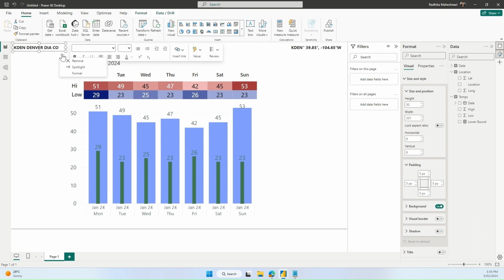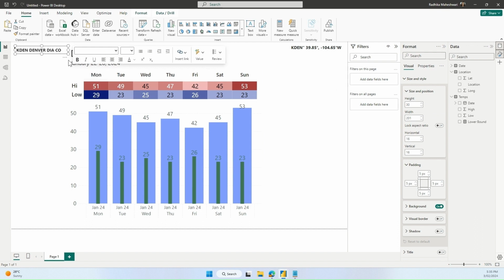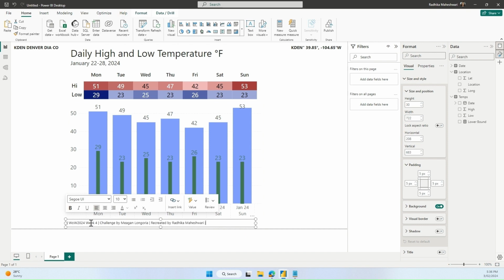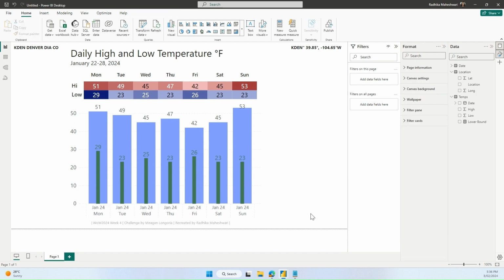Now I'm just adding a footer. So it's a Workout Wednesday challenge. I'll just adjust the font so it's not so bright. And now to adjust the tooltips. That's the last thing in the challenge.